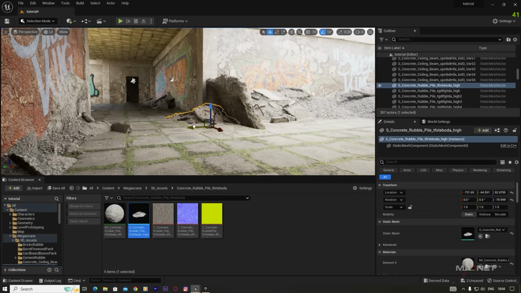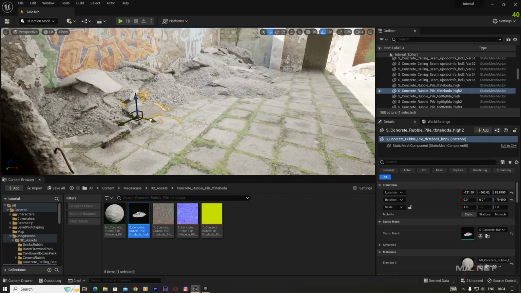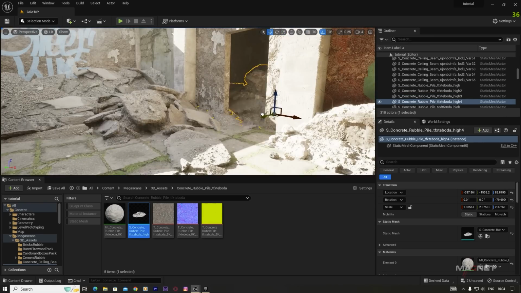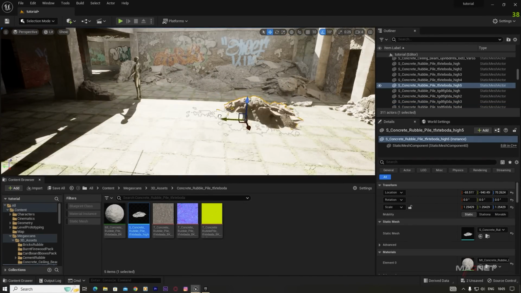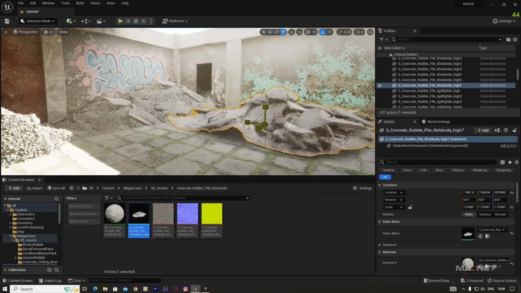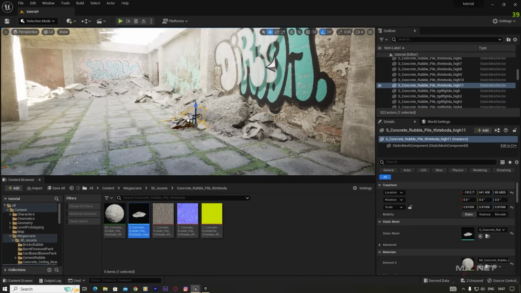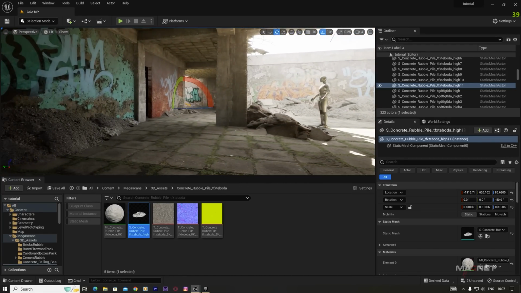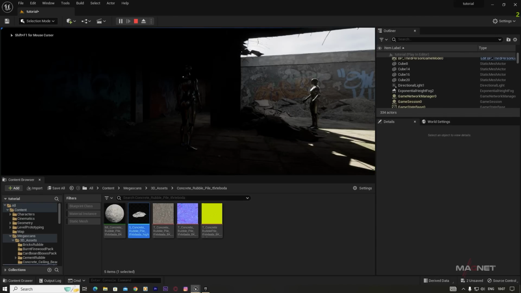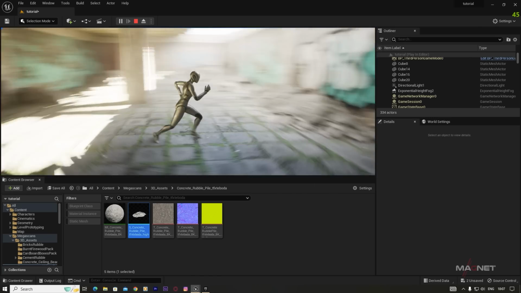So just put these things here and there, and you can see that those assets are so amazing that if you put them here and there randomly, it can give you a nice look to your scene. Okay, so now you can see that this gives a nice result to our scene. And if you play it from here, you can see that this looks really amazing.